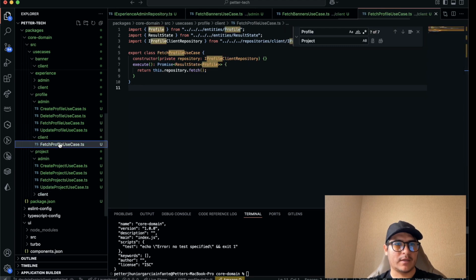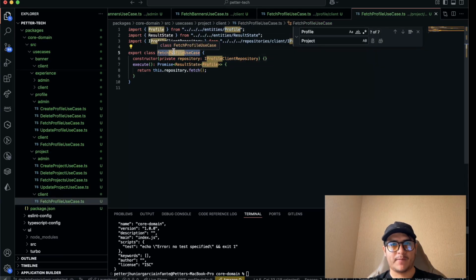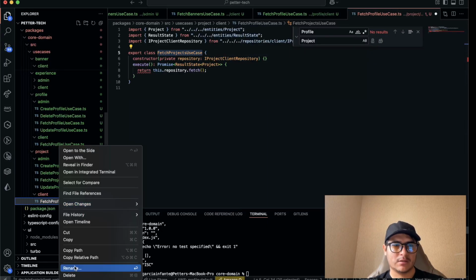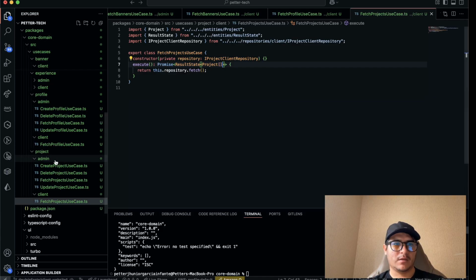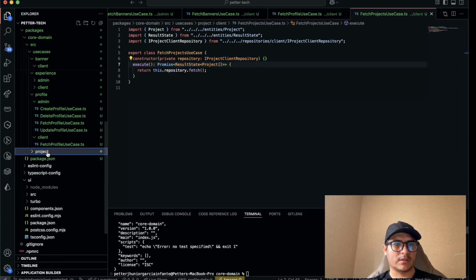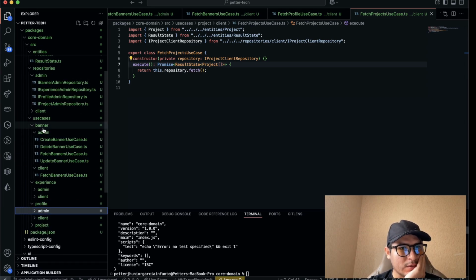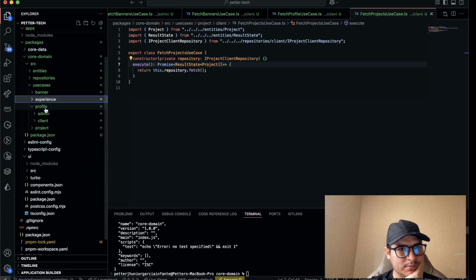And we need from the client fetch profile use cases, but this is not a profile, this is a project. Fetch projects, this is plural here, projects. This is a list, sorry. Okay, this is done. Now what else do we need? I think we already have the whole core domain layer implemented.